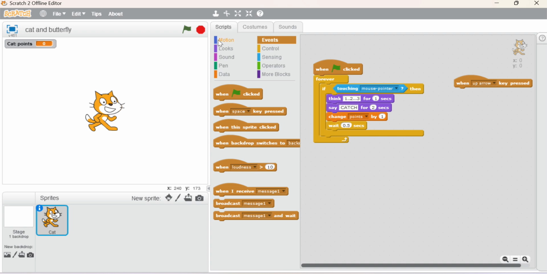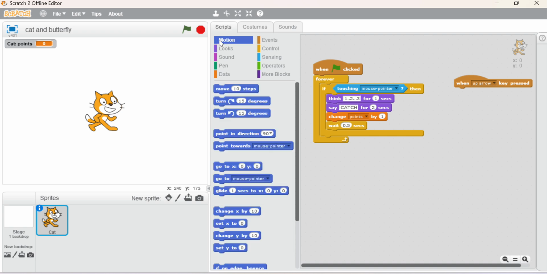Go to motion. We want to point in direction 90. We click and drag it, drop it. Where it says 90, click on that arrow. 0 is going up, so point in direction 0. We then move 10 steps. Your turn.